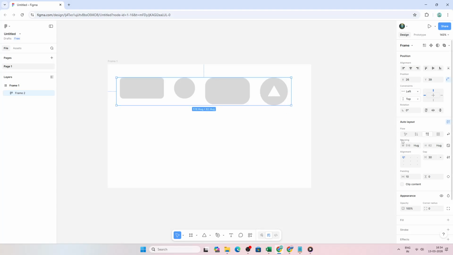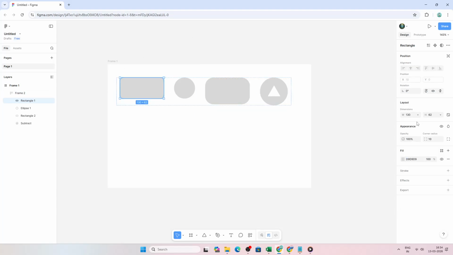Use fixed width or height when you need strict dimensions. Choose hug contents when the frame should shrink or expand to match what's inside. Perfect for labels or tags. And select fill container when an element should stretch to use the available space, which is great for flexible layouts that adapt to different screen sizes.